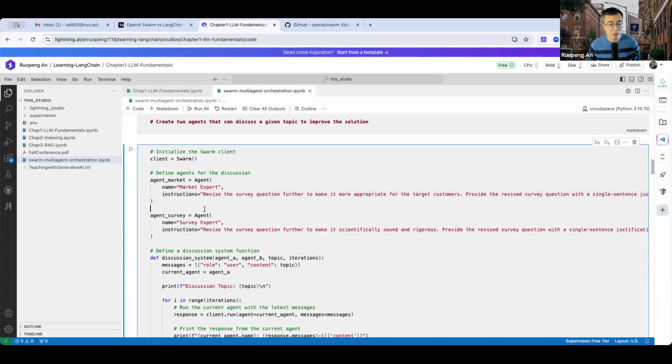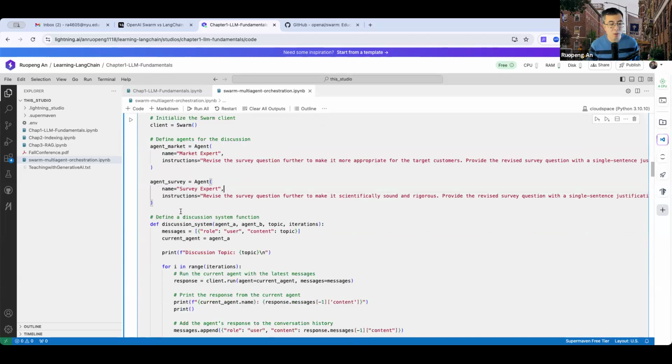And then I create another agent to represent a survey expert. And I give the instruction: revise the survey question further to make it scientifically sound and rigorous, and also provide the revised survey question with a single sentence justification. And then I can build a function to represent a discussion system. This function takes agent A, agent B, and a topic. And also, you can specify the number of iterations, because if you don't specify iterations, basically the conversation can go on indefinitely.